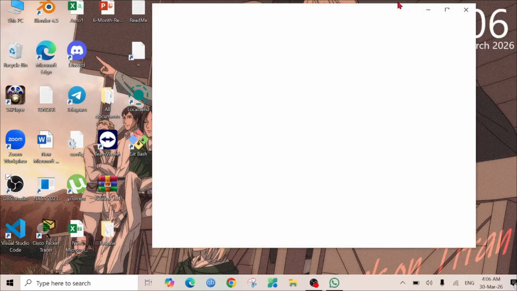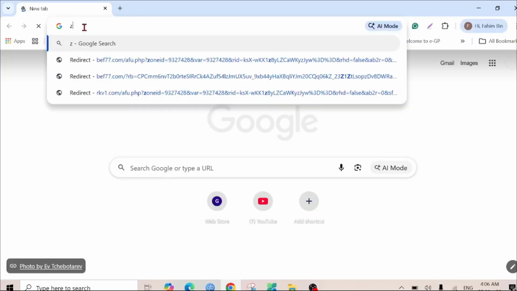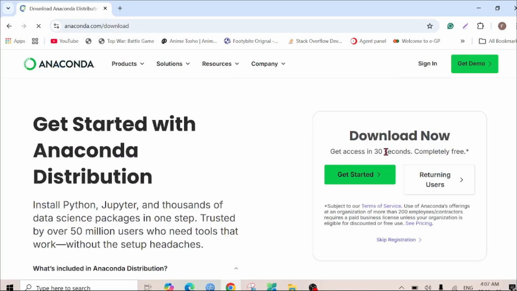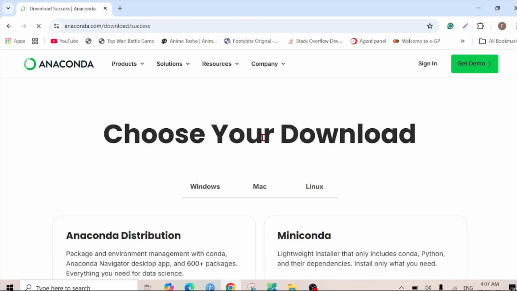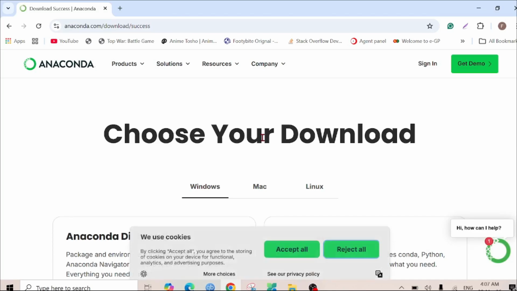So let's get started. First of all, go to your browser and just type Anaconda download, and you can see their official website anaconda.com, and you can see the Download Anaconda Distribution. Click that first link, and after that on the right side you can see the Download Now option. Select Get Started here, and it will ask you to log into Anaconda. Because I already have my Gmail logged into this website, you can just simply click your Gmail and your account will be created. It's a very simple way.